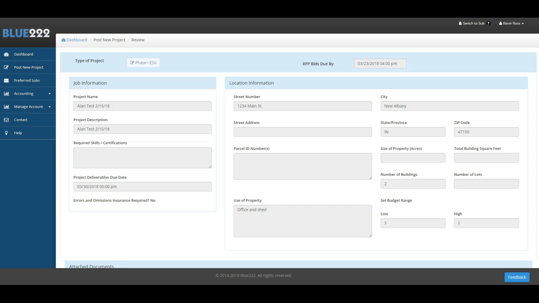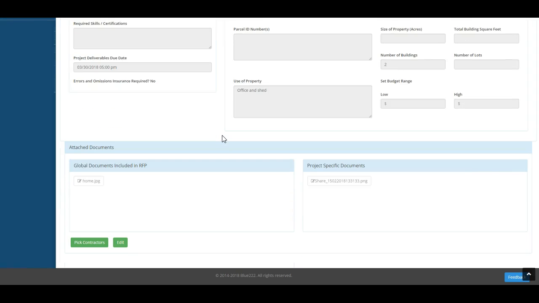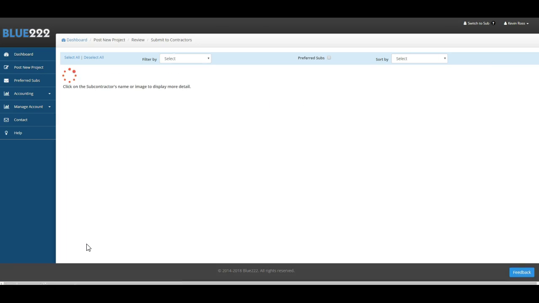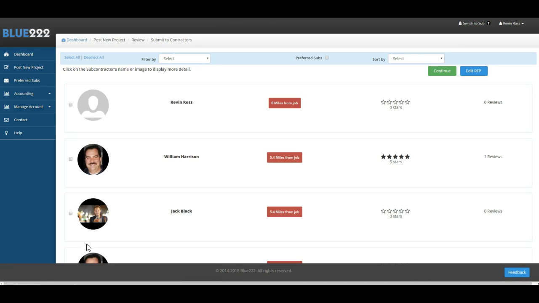At that point, the system is going to ask you to double check the information you've entered into your RFP. This is information that I had already entered into a sample RFP. So you can scroll through, make sure everything looks okay, then click Pick Contractors. The system will search using the address that you put in and pull up all of the available contractors in that area who can do the specific type of project that you sent the RFP out for.